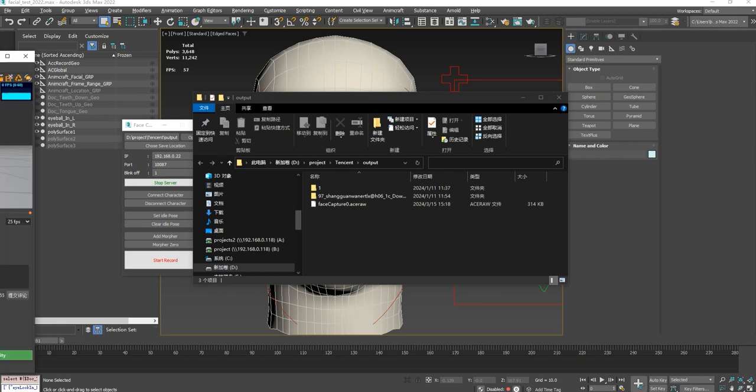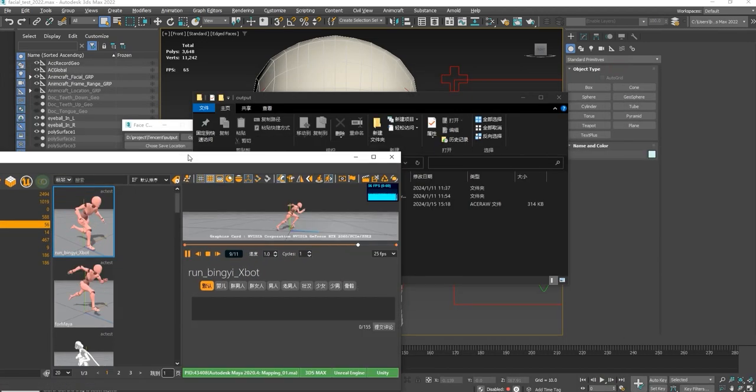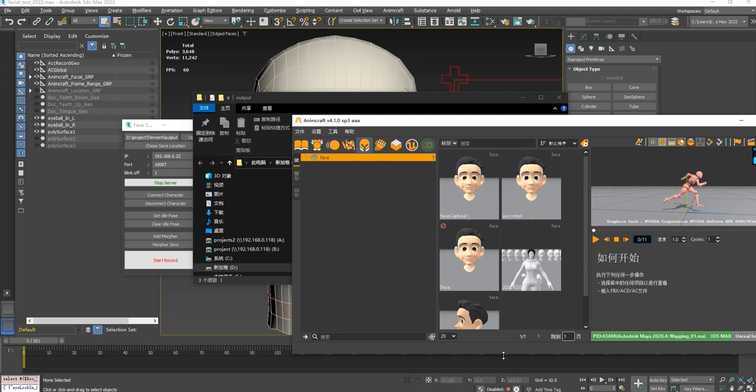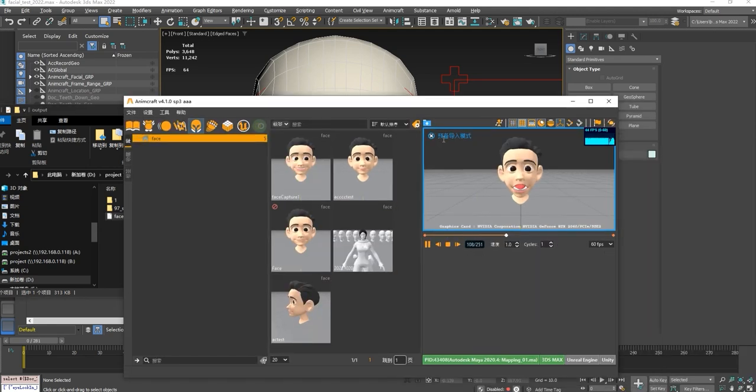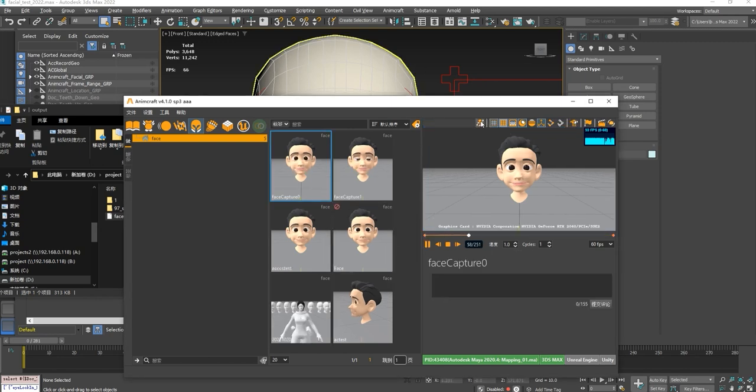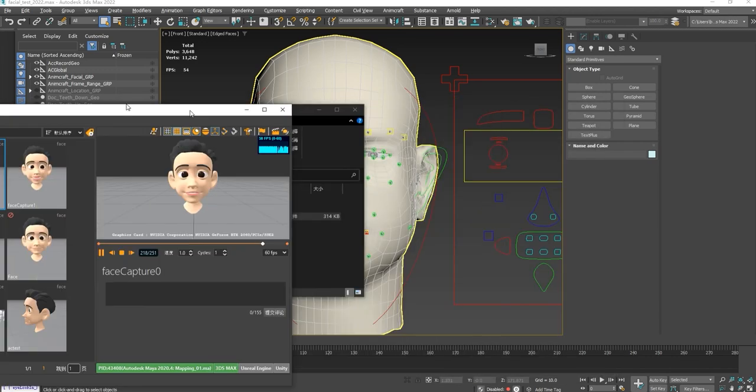Now, let's open our AnimCraft. Navigate to the expressions page. Okay, now, directly drag this file into the window. It defaults to 60 frames. But the actual data depends on your 3ds Max settings. Click Import, you can see the motion is there now. We can apply this motion.